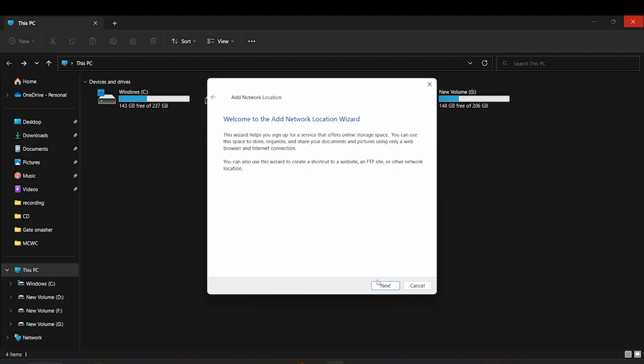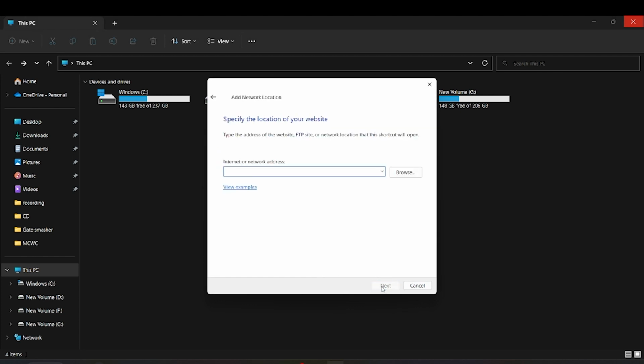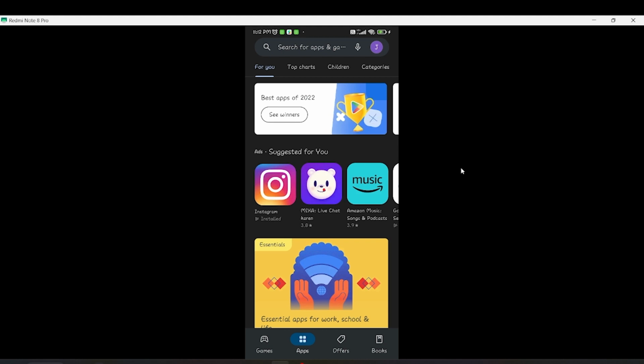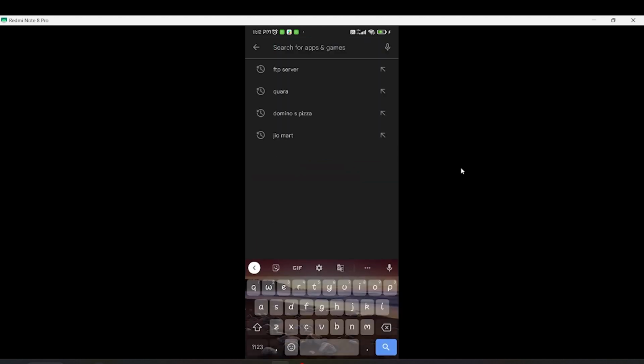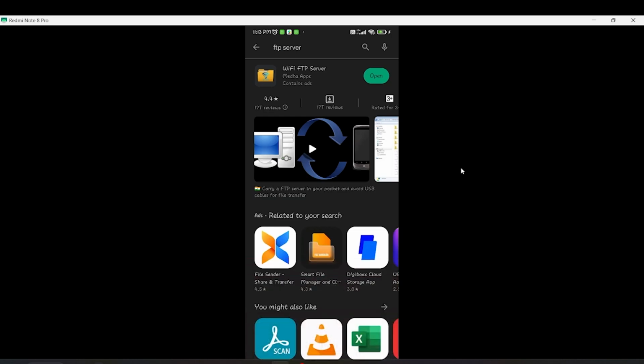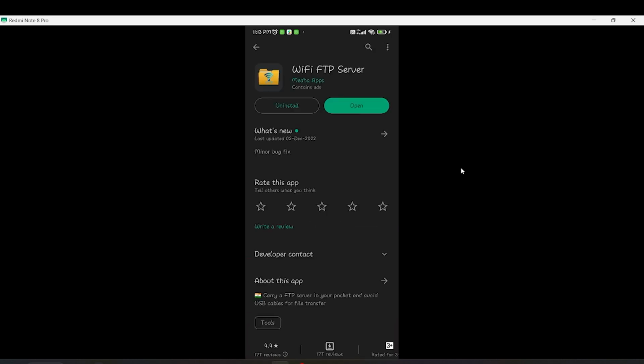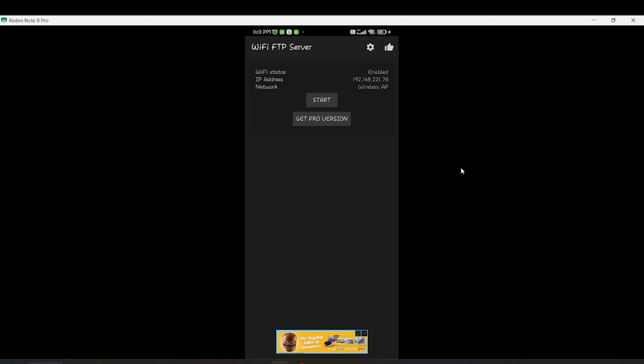Then next you will get this window. After doing this, you have to open your mobile. In your mobile, open the Play Store and search for FTP server. After searching you will get this app. I will also paste this app link in the description. Download this app and open it. Make sure you are connected with your laptop using mobile hotspot.